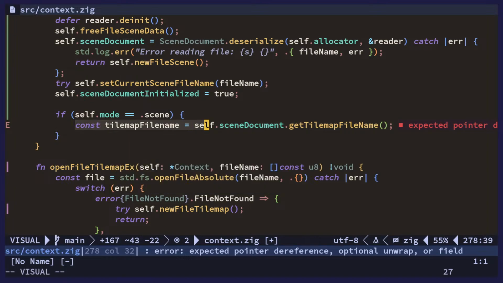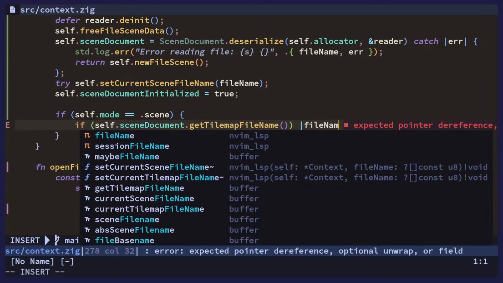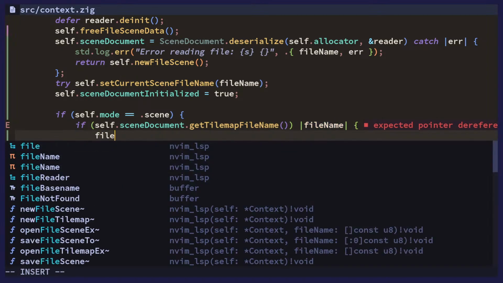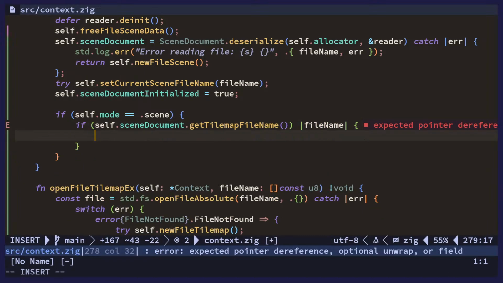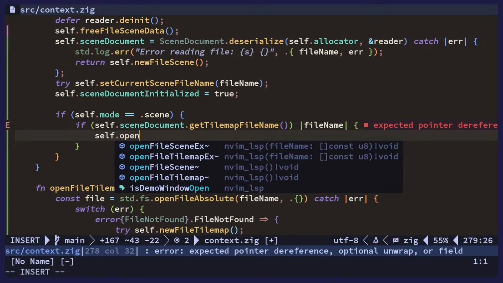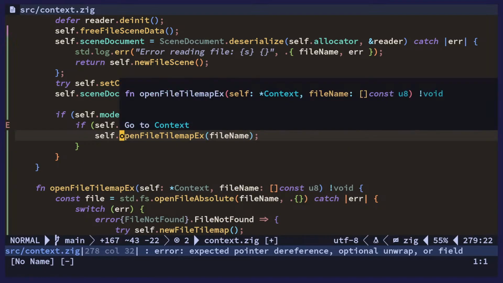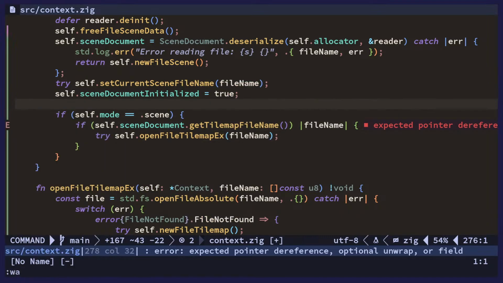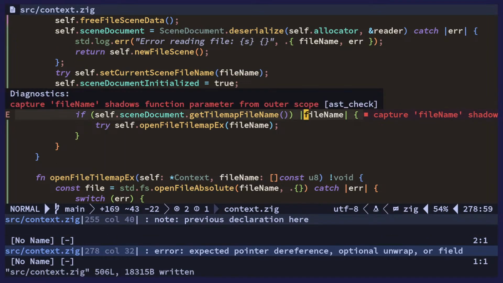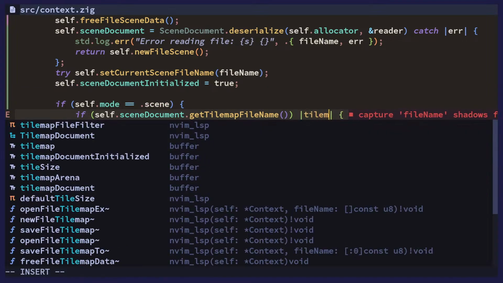and well, I guess we can do an if here. If we get this, we get the file name, and then what can we do with this now? So we want to open this now. So we want to do open tile map here. Let's try. Shadows the function. Okay, this is tile map file name.